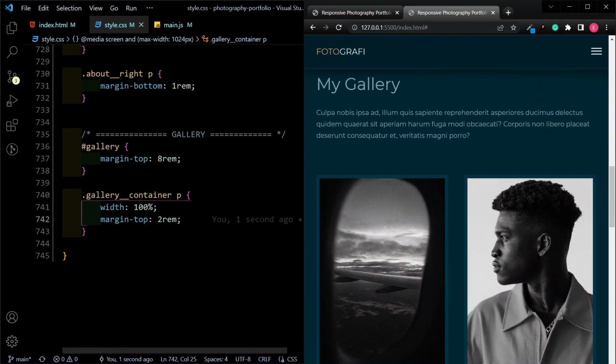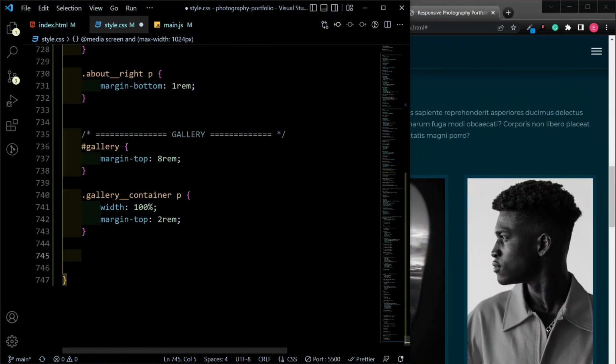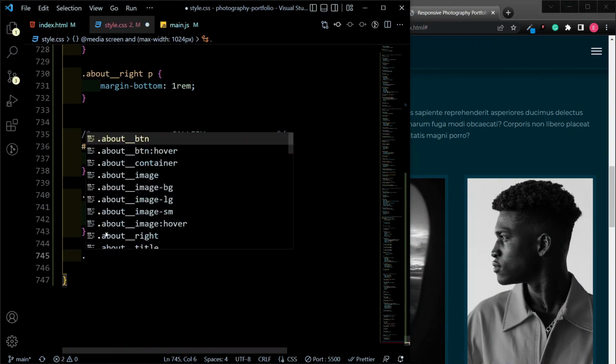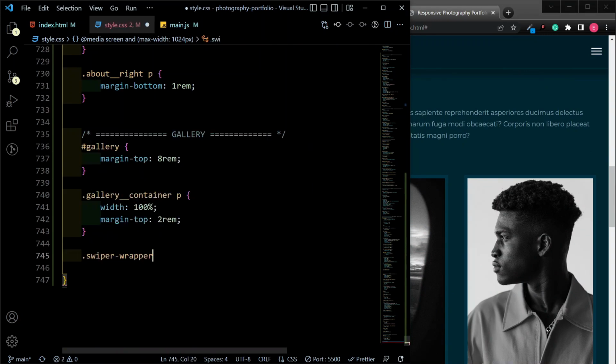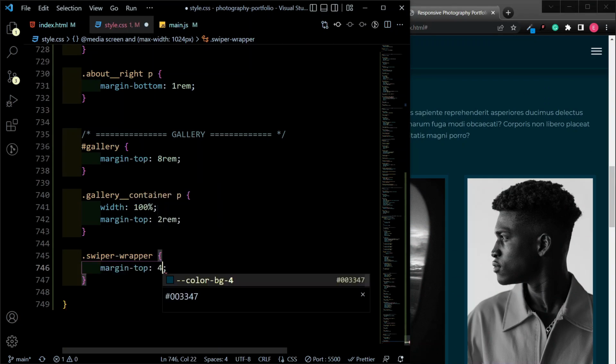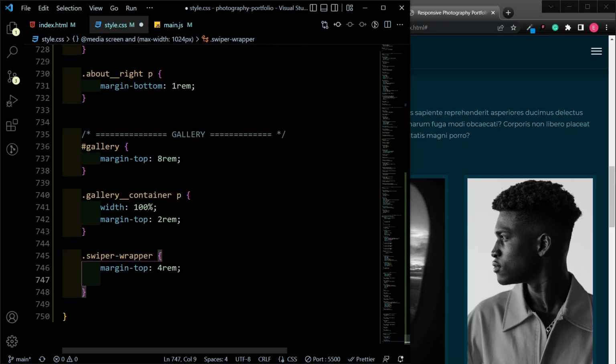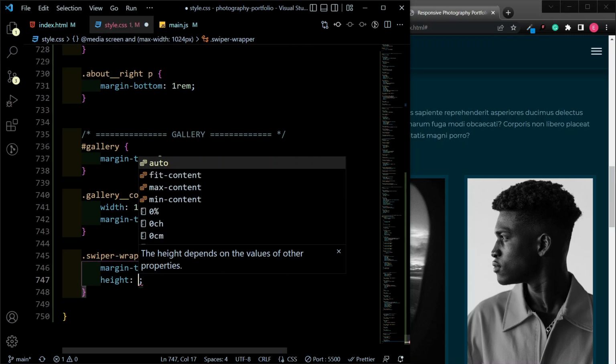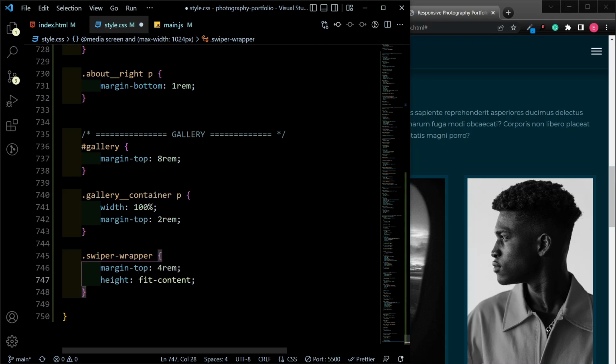Good. Now I'm going to get the swiper wrapper. Okay, and give it a margin top. I'm going to reduce that to 4 rem. Remember, we gave it a 5 rem top margin. So here we are reducing that, and also I'm going to reduce the height to fit content.